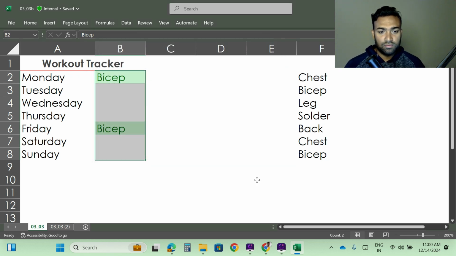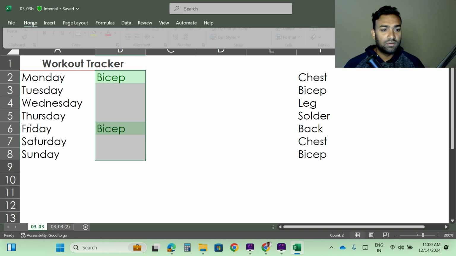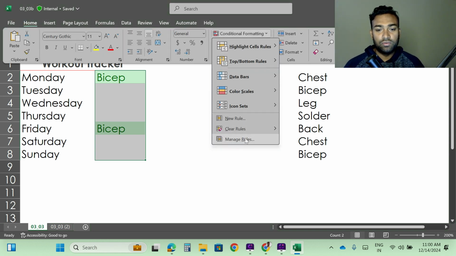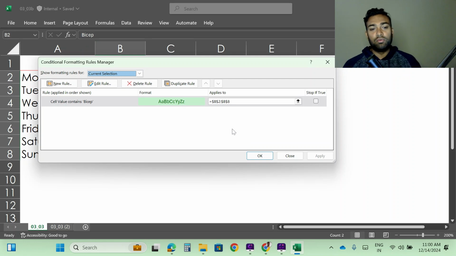or here what I can do is I will write Home. I have already set up one rule, right? So I will do Manage Rules. Here I can edit this rule again if I want to change the color, like from green to any other, so it is also okay. And suppose I want to add some rule, so what I will do is New Rule.